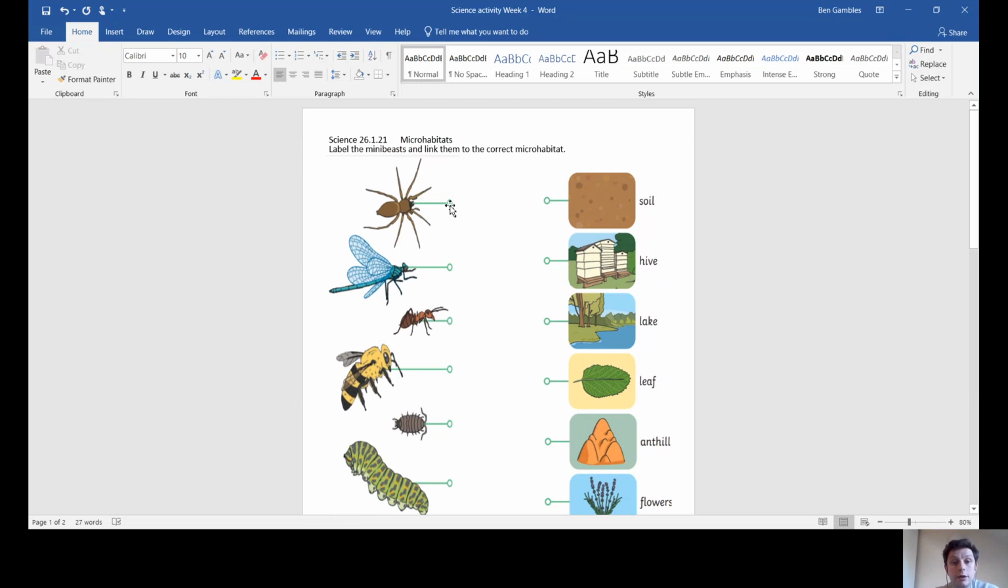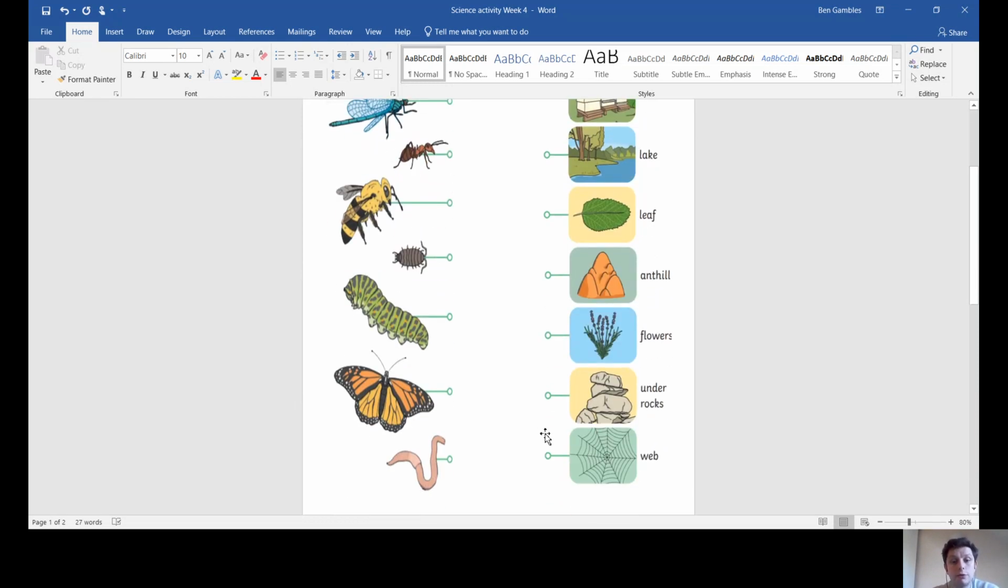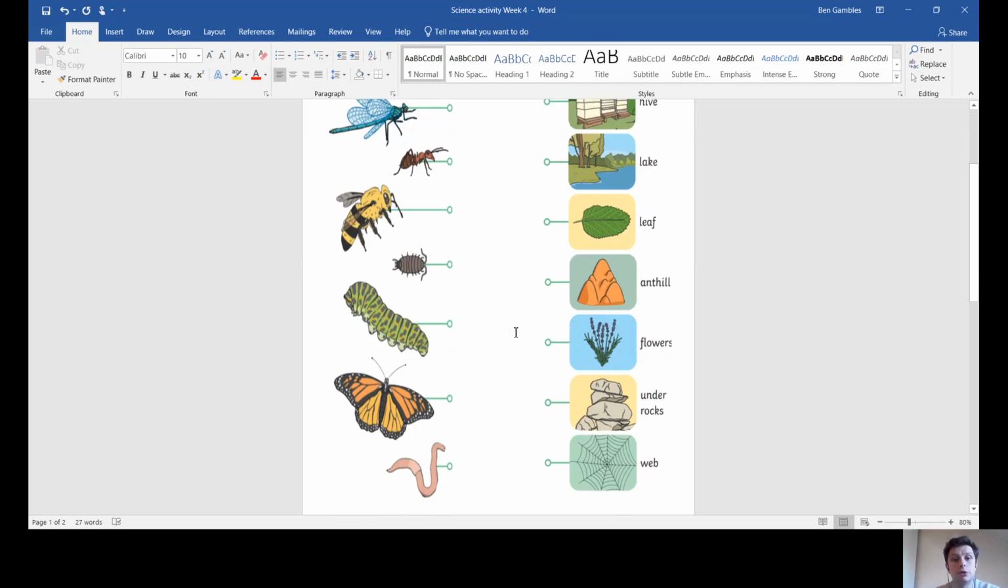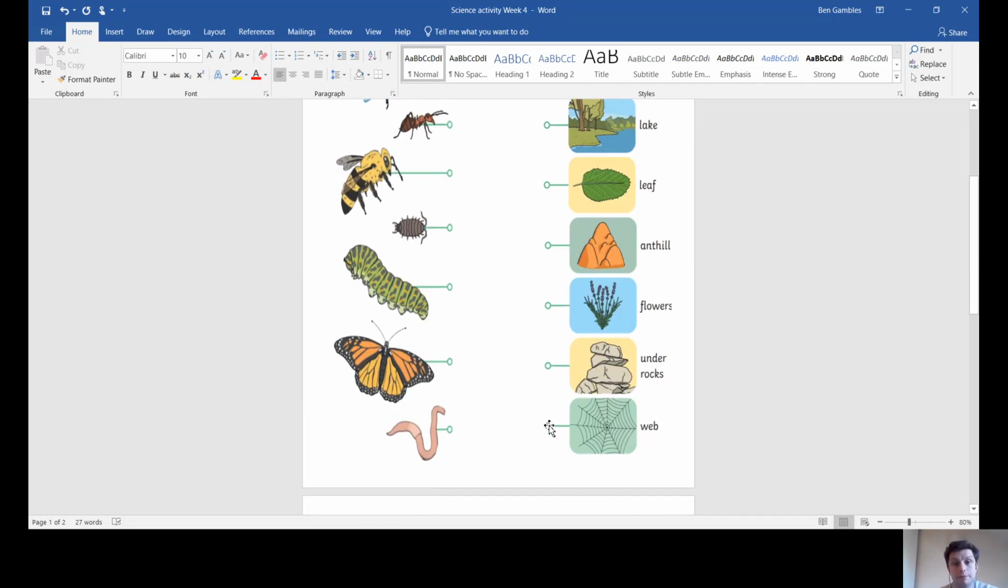Then you need to draw a line from the mini beast to the correct microhabitat. So for example, the spider, you would draw a line down to the spider web. If you're not sure about one of them, skip it, move on to the next one, and hopefully you'll be able to see the ones that are left when you are near the end.